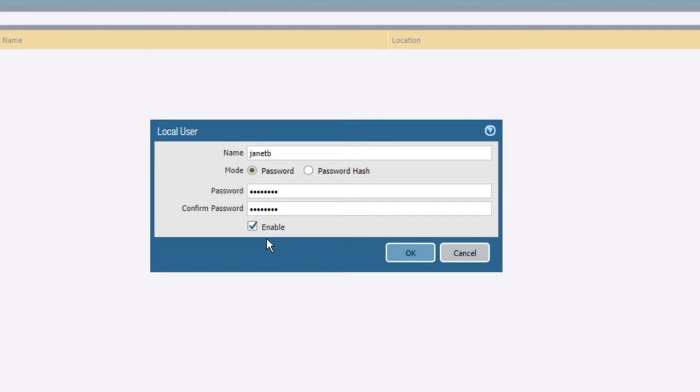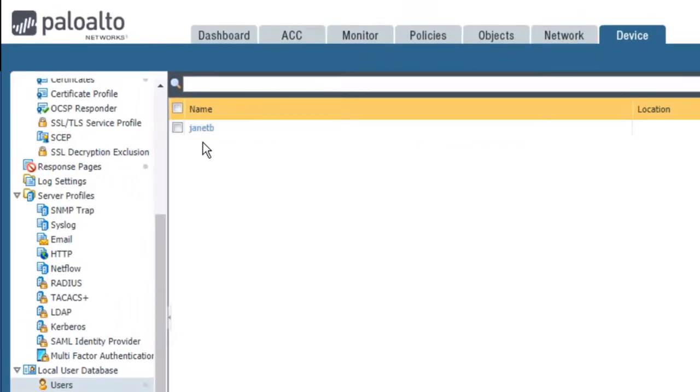Leave the enable box selected and click OK to create the user account in the local user database. Notice that Janet B appears in the local user database.